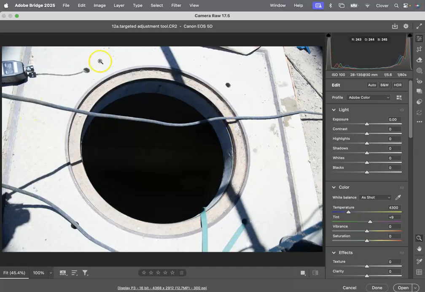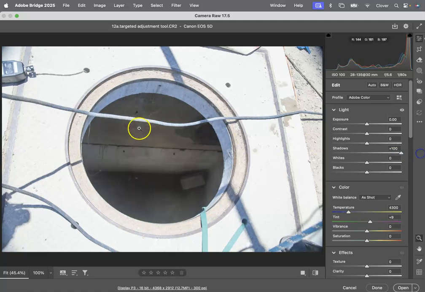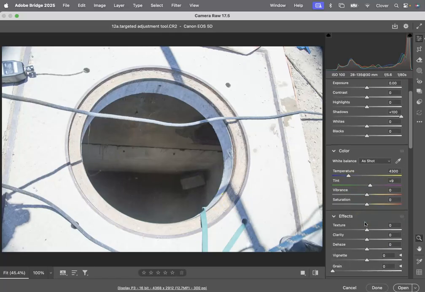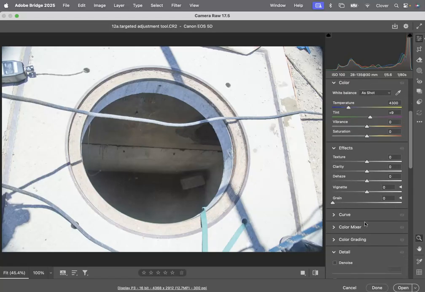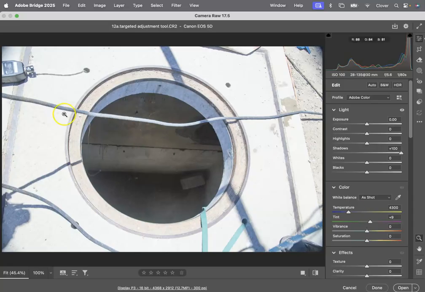So let's do some targeted adjustments with this one. This is an example where it was exposed mostly for the exterior, but the inside of this is just way too dark overall. So in this case, I would probably target shadows and just bring those up. You can see there's way more than a stop of information in the shadow areas, and we're seeing it for the first time. This is, again, the primary advantage of using raw files. You have this great ability to get information and extract it back out of your images that wasn't there in the beginning.